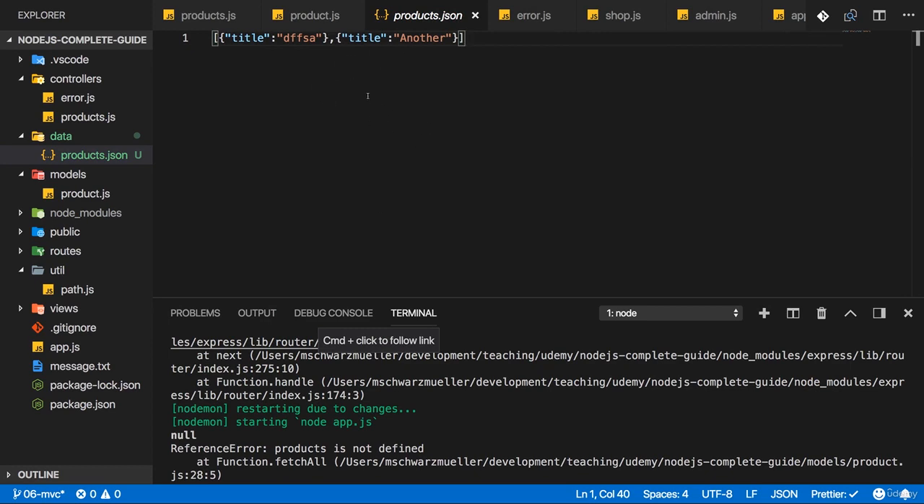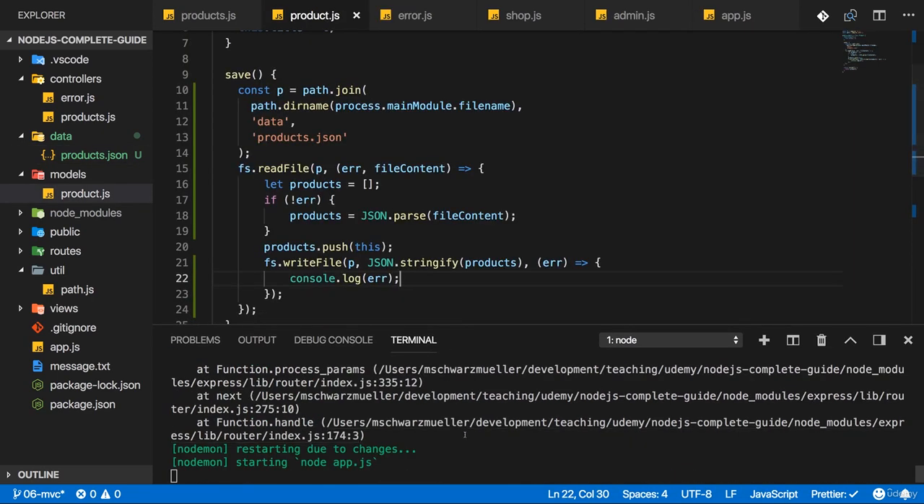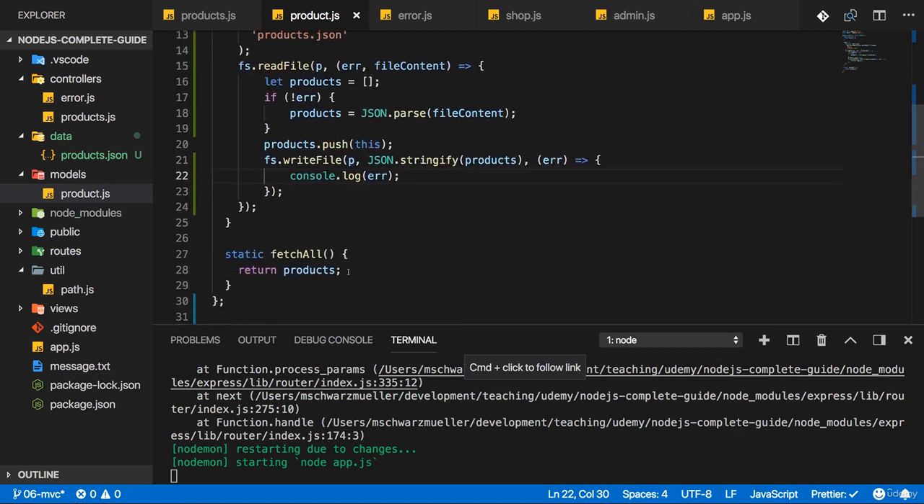So this is working. We are able to read a file, append data to the existing data, or create it if it didn't exist yet. And therefore, our data storage in a file seems to work. Obviously, it's a very basic storage, but better than nothing. Now, obviously, we also want to be able to fetch the data from there.